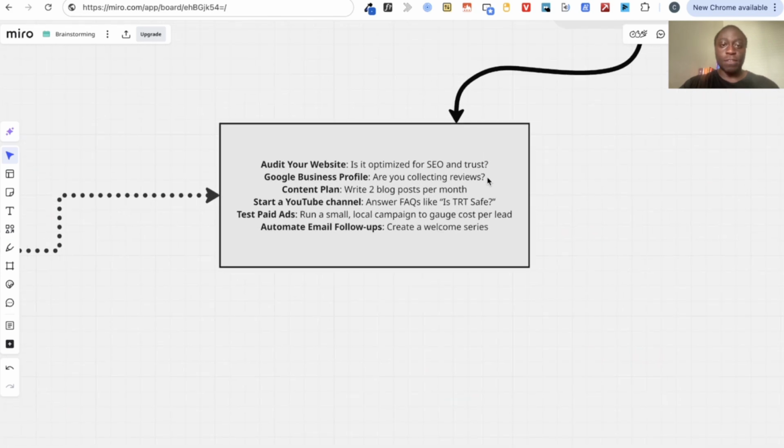This could be auditing your website. Maybe your SEO is not optimized. Maybe you don't have trust established. Maybe that's looking at your Google business profile and collecting more reviews. Maybe that's committing to a content plan and writing 2 blog posts per month. Maybe that's starting a YouTube channel, answering frequently asked questions like, is TRT safe?